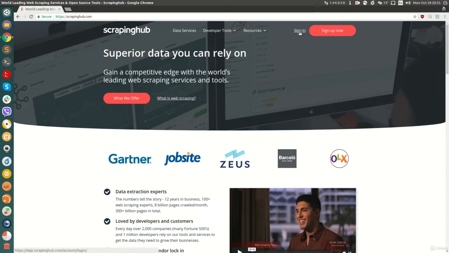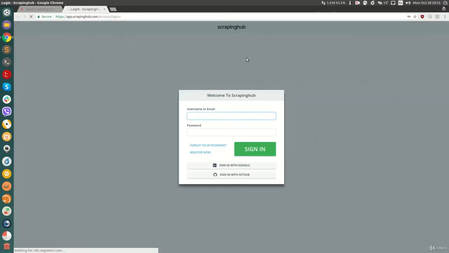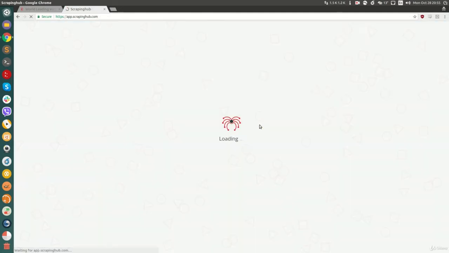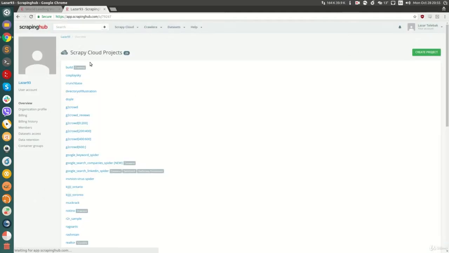Since I already have an account, I will go to the sign in button, and also from here you can see that you can register or sign in with Google or GitHub. I will enter my username and password and click here to sign in. Now this will be auto redirected to app.scrapinghub.com.